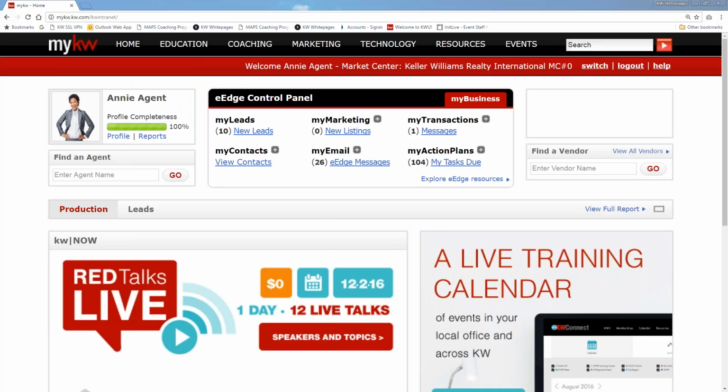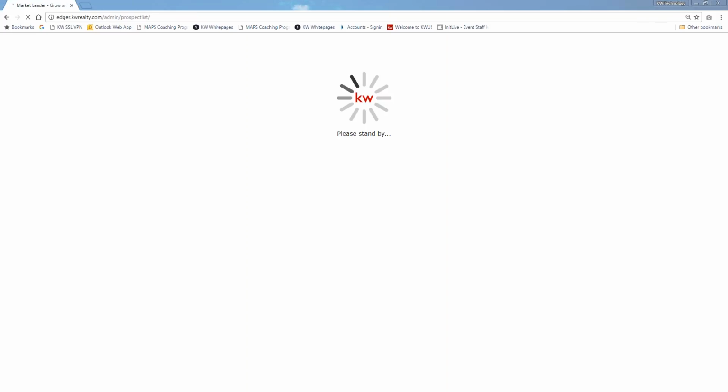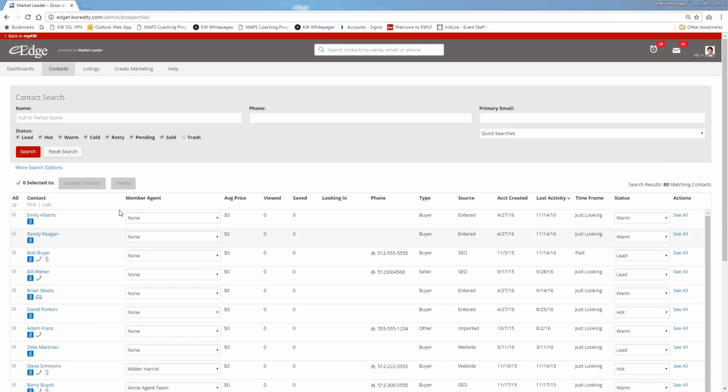Okay, so we're going to create a group. The first thing we're going to do is create our groups. So we are going to click on View Contacts. When we click on View Contacts, that's going to take us into the My Contacts in MyKW. Now that we're in My Contacts, we can hover over Contacts and click on Manage Groups.